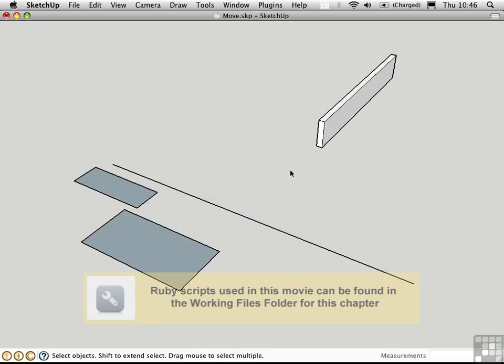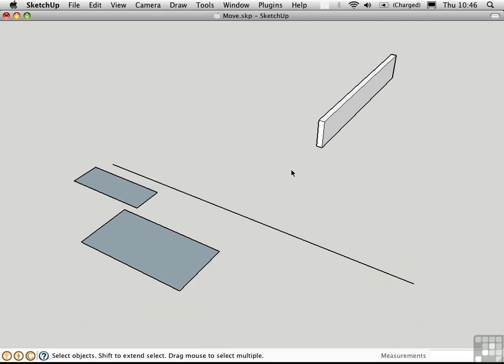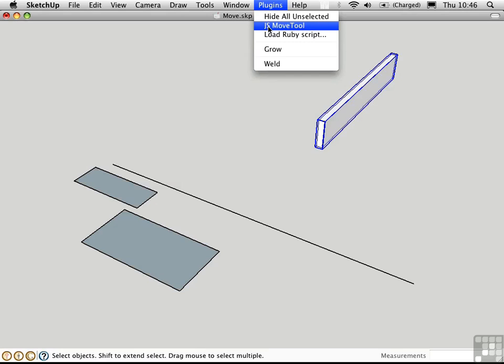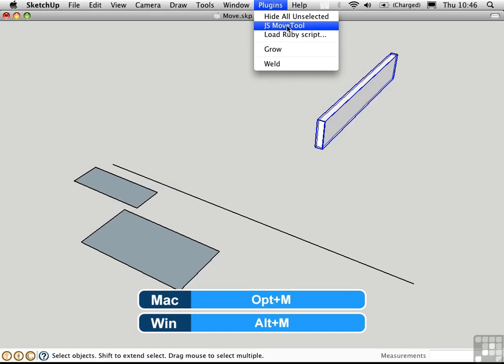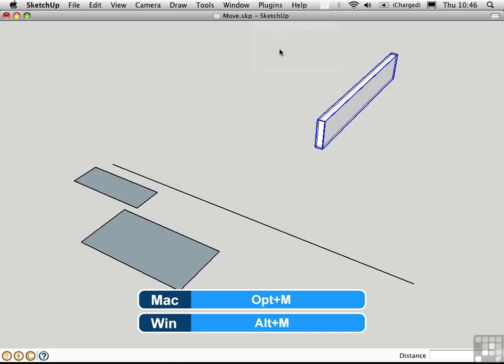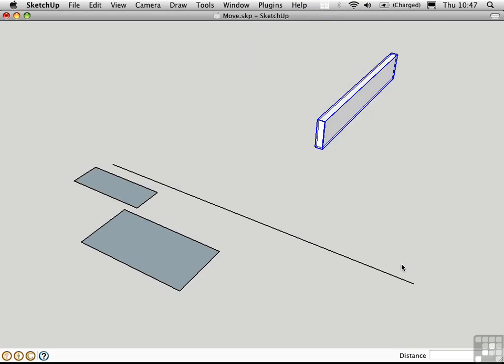There's a Ruby script that adds something to the overall Move experience in Sketchup. It's called the JS Move tool. It's named this for its author, Jan Sandstrom. I'll select this object and choose the plugin. I actually have this mapped to Option M in my shortcuts. The way it works is you have to enter a distance first. I'll type in 6 inches and press Return.